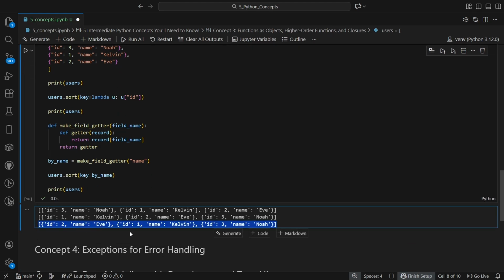What to notice here is that make_field_getter returns a function. That returned function still has access to field_name even after make_field_getter finishes. That's pretty much the closure here. And then we pass that function directly into sort, which is a higher order function piece.